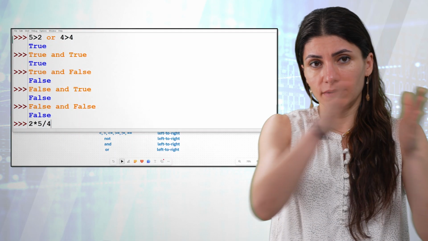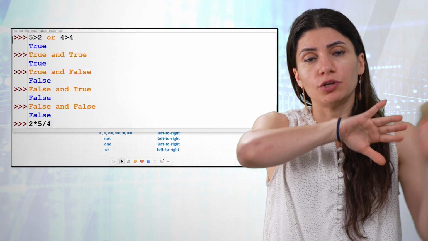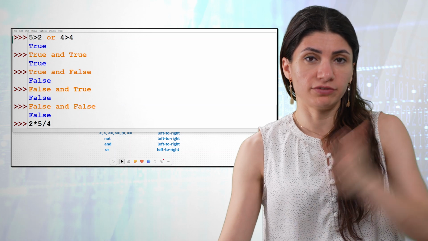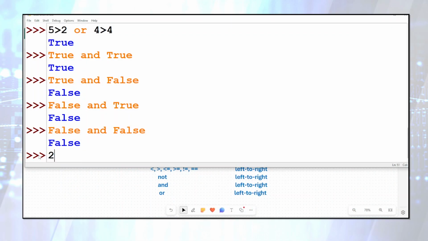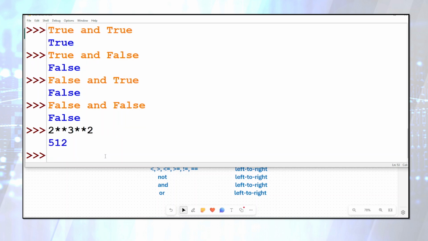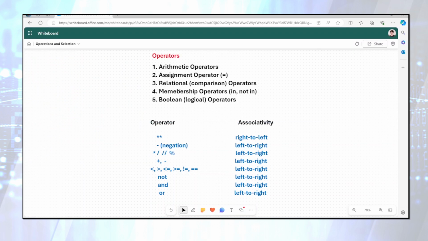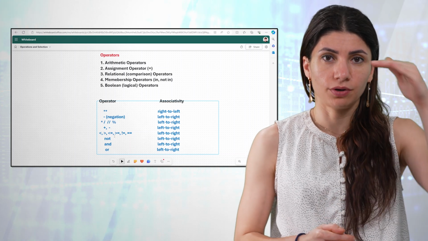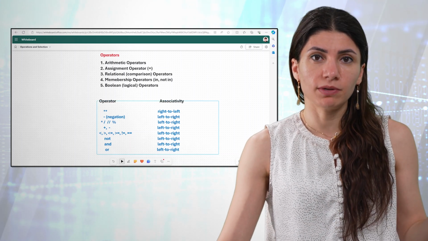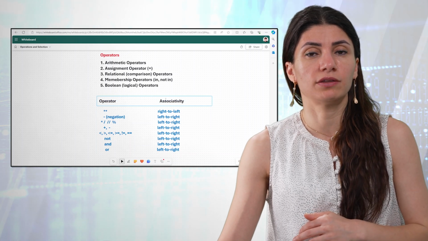Okay, so when you have same level operators in one expression, for most of them you go from left to right. The only exception is exponentiation, where you go from right to left. So you first do 3 to the power of 2, which gives you 9, and then you do 2 to the power of 9. That is going to give you the result 512. So just keep this in mind. We have their levels, so there's a certain order with their priority. And then if you have same level operators in one expression, you always look at the associativity.